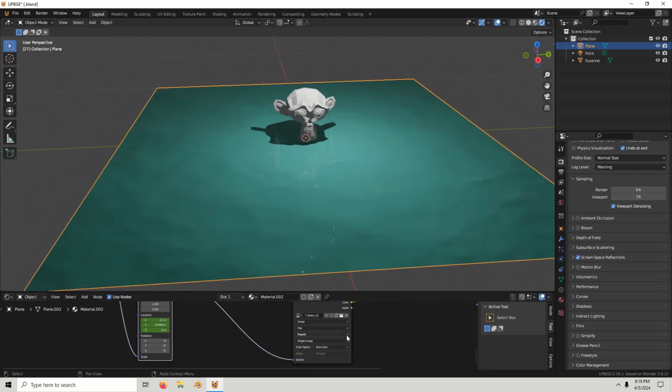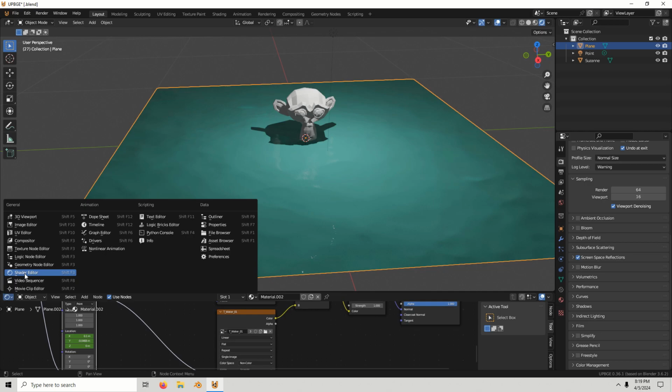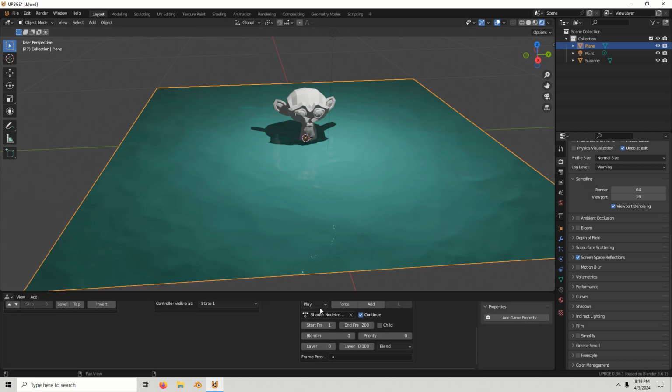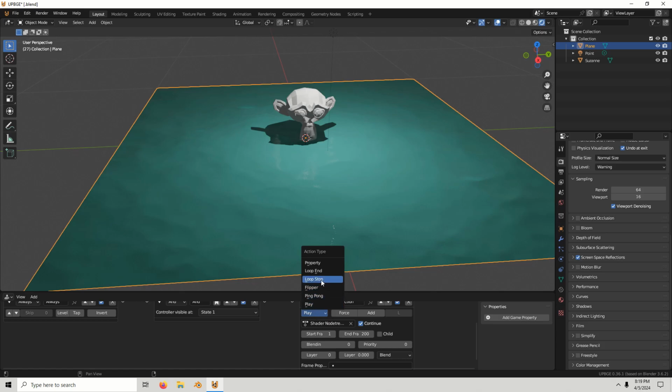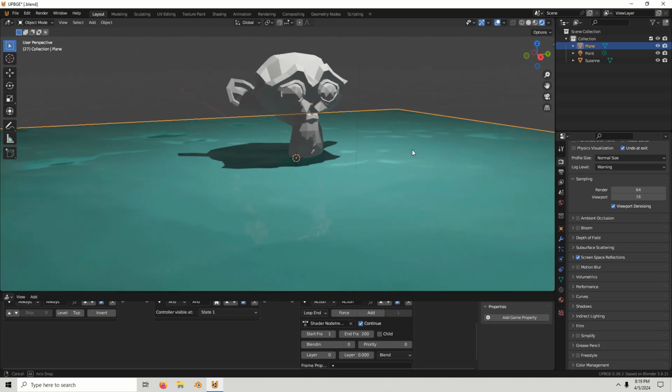If you want the animation to loop, just change this from play to loop end. Now let's see what it looks like.